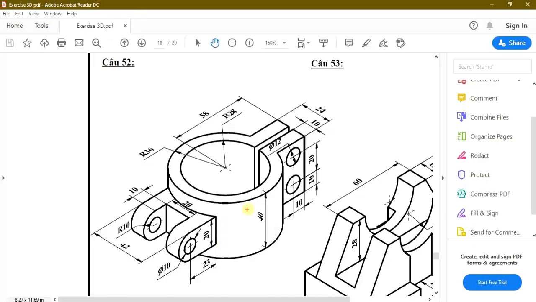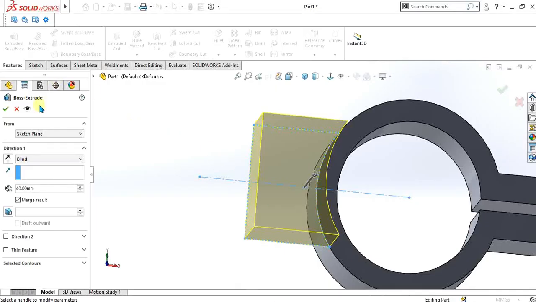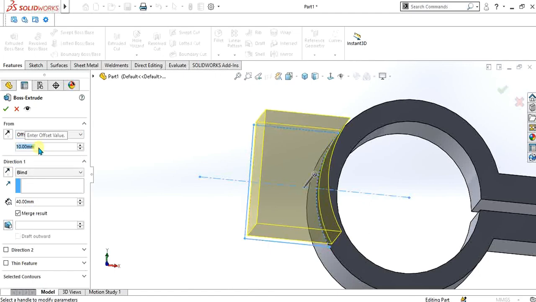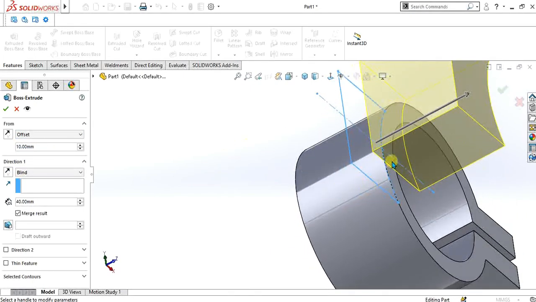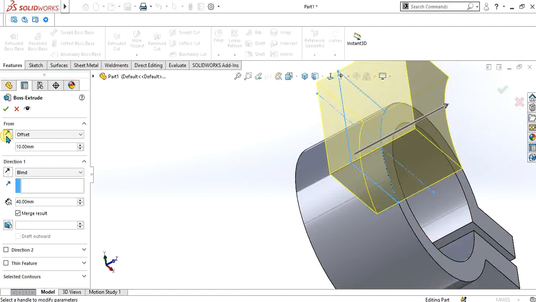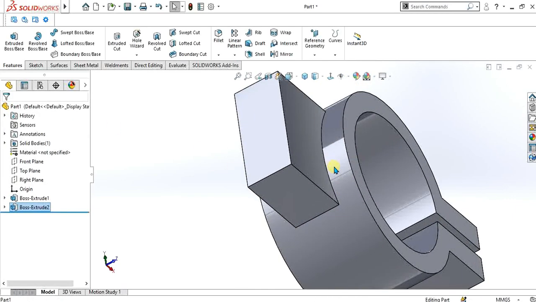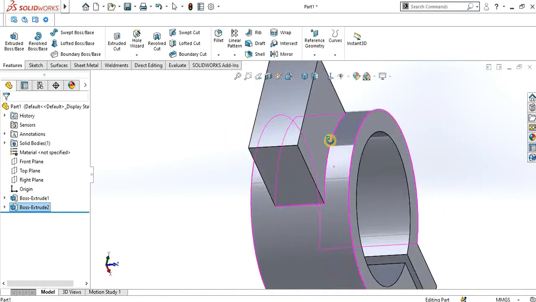Now as you can see, this one is a total of 40 and this in the middle is 20. So this one dimension and this one dimension is of 10 offset. So we will select offset from here and we will select 10 mm. So it is 10 mm toward this direction. We will change the direction from here. Change the direction of extrude and give it the depth of 20 mm and select OK. So now you can see our half part is ready.